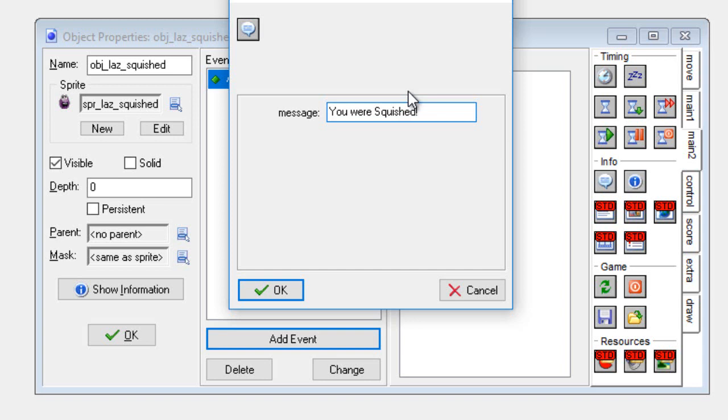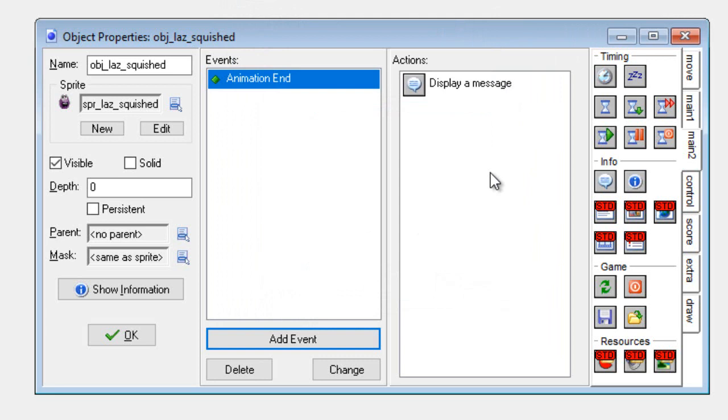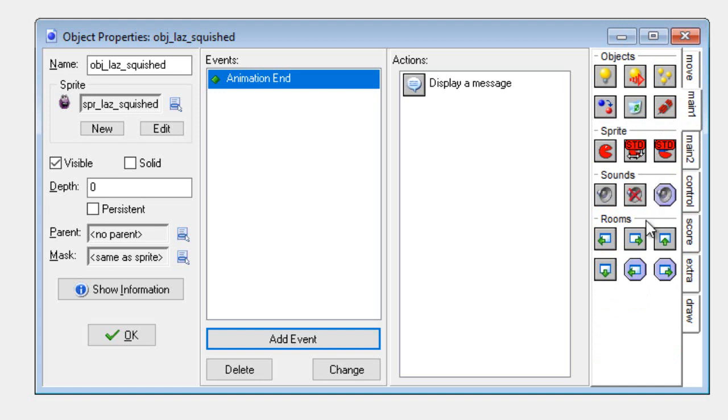And then when you use a hashtag, that leaves the message on a next line. So then we'll have better luck next time. And then hit OK. And then we'll do a restart room.